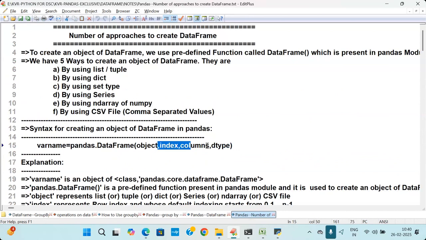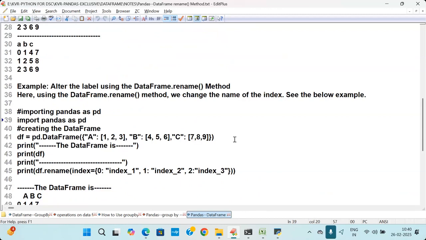Already I said to you, iterating the data of a data frame in 4 ways: using row indices, using row names, column indices, column names. I said those kinds of things. Even in the attributes also I said: index, columns, axes. Already the data frame object attributes I said. So here you are going to use it.